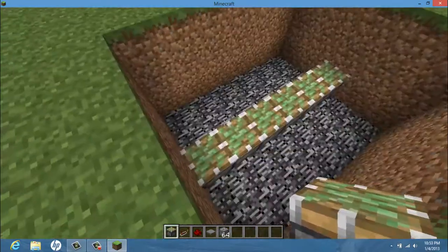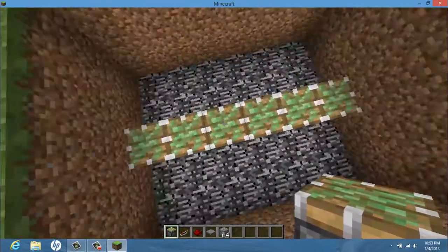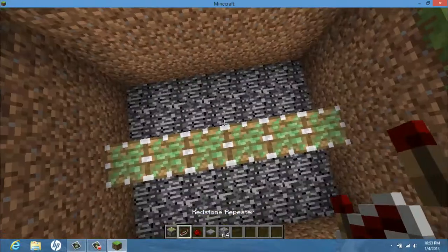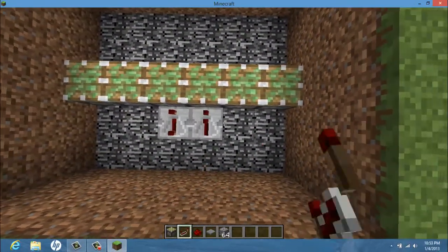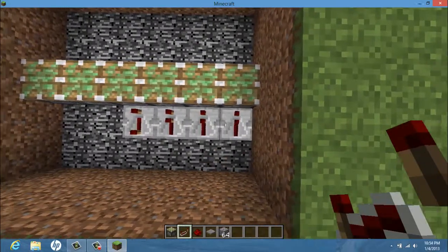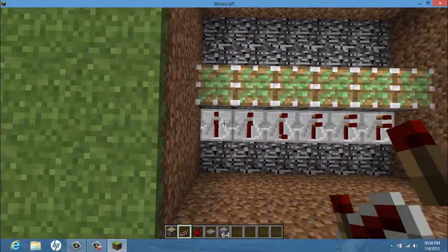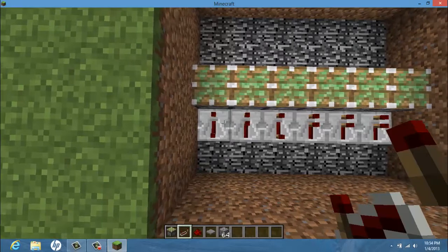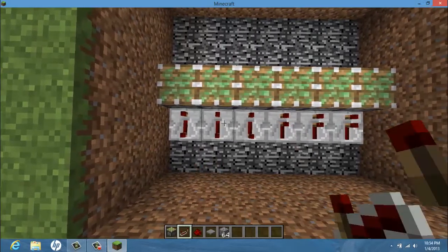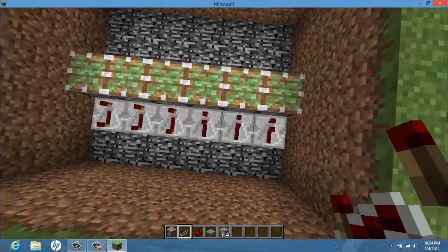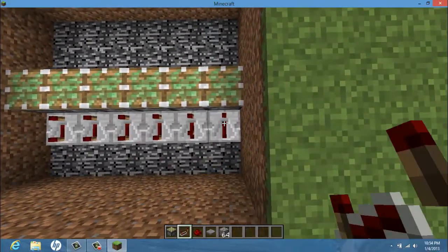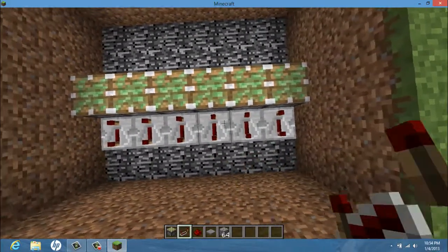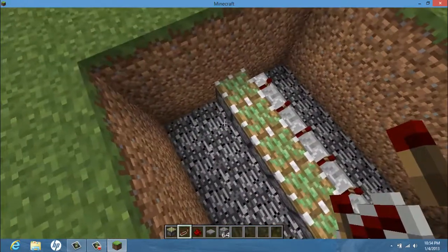Once you put the pistons down, you want to get the redstone repeaters and put them behind the pistons like this. And then you want to put a delay of 3 on them.